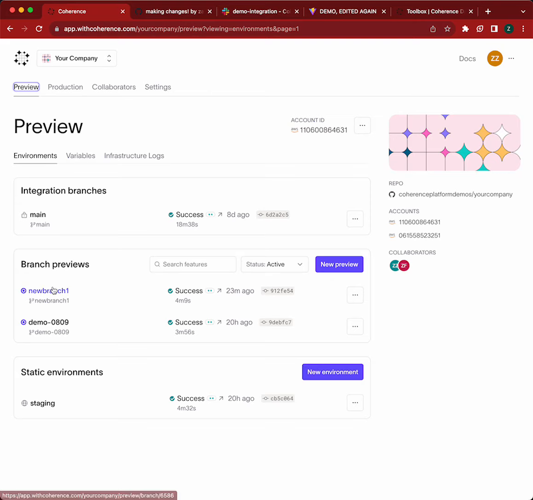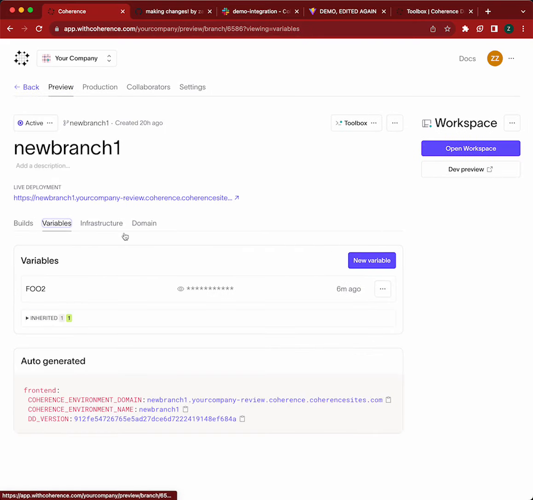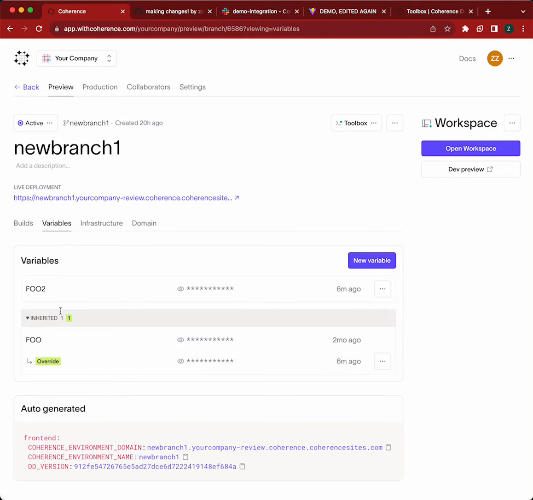Going back to the Coherence UI for this feature, we can see that I can also seamlessly manage environment variables for my application, including default variables for all preview environments and environment overrides for specific environments, as well as environment variables for just this environment, as well as auto-generated Coherence environment variables with useful values like the domain and name that we're running on in this case.